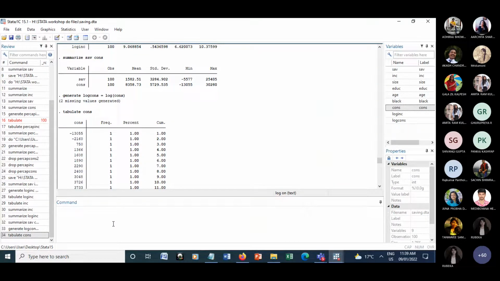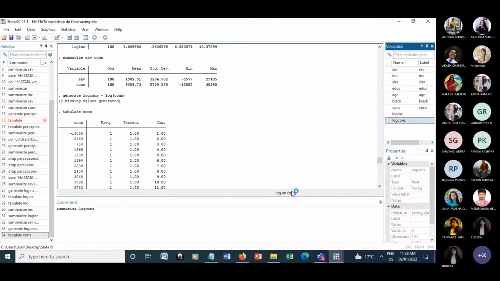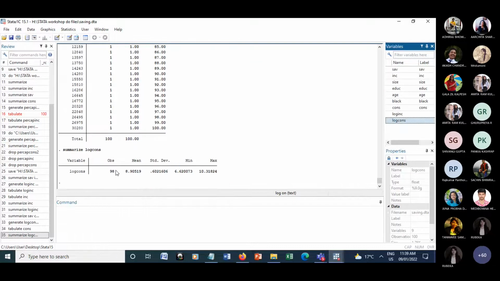So I will again summarize this for you. It's log of consumption. See, you have 98 observations, right? So those 2 observations for which we have negative consumption values are not recognized by Stata. So we have the results for these 98 observations only. So basically, whenever you do any log transformation, you convert the negative values to positive numbers, okay, by adding something.